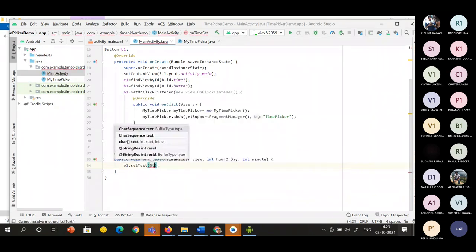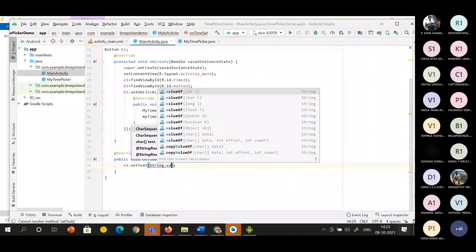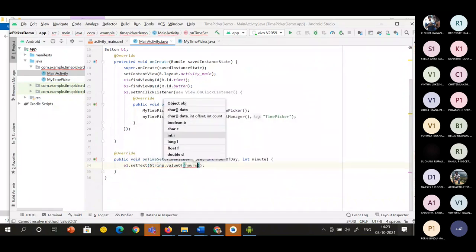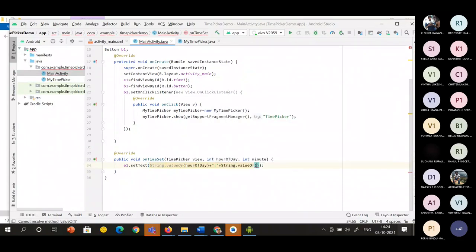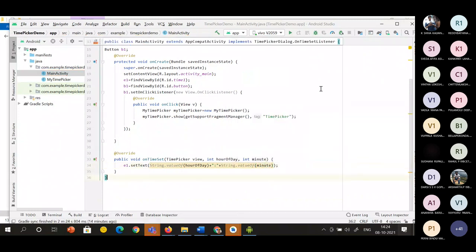So string dot value of hours, plus give colon, and plus string dot value of minutes. Okay, so we just need these two things.